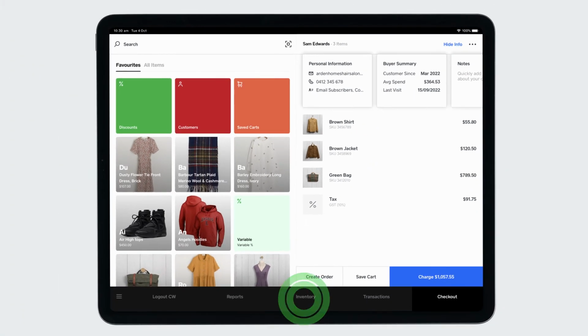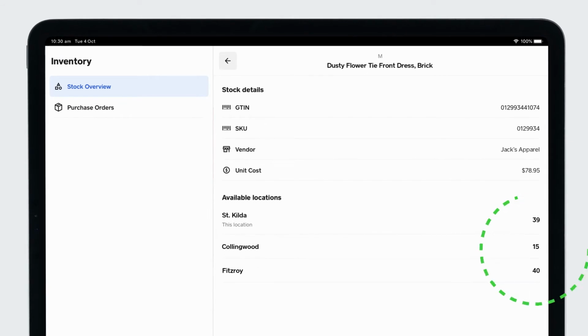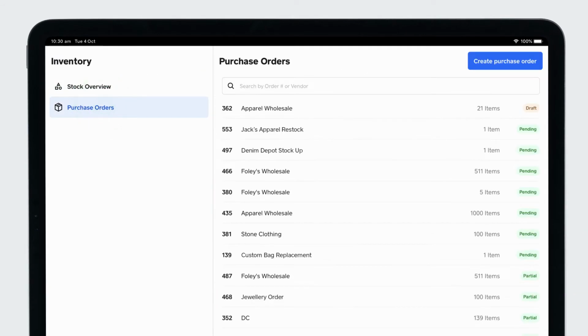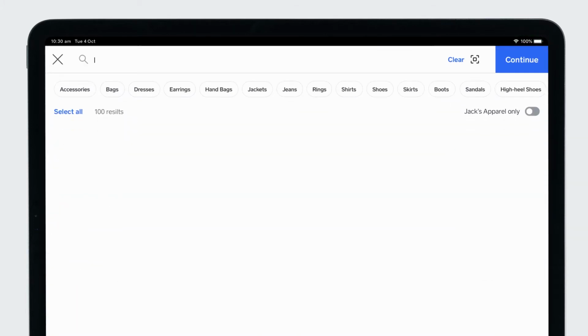You can see the current stock levels for an item across your active locations, do a stock take, and adjust quantities. You can even create, edit, and receive purchase orders directly from the app if you are a Square for Retail Plus subscriber.